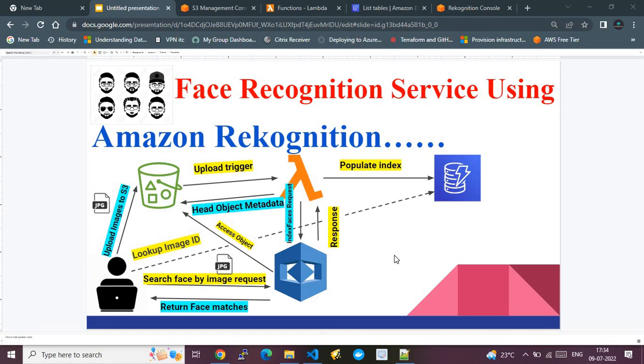Here we are using four major services. Majorly, we are using the Amazon Rekognition AI service for face recognition purposes, but along with that, we are also taking help from other services like the S3 bucket, Lambda, and DynamoDB. With these four services, I have made a custom face recognition service. Let me tell you how this workflow works.